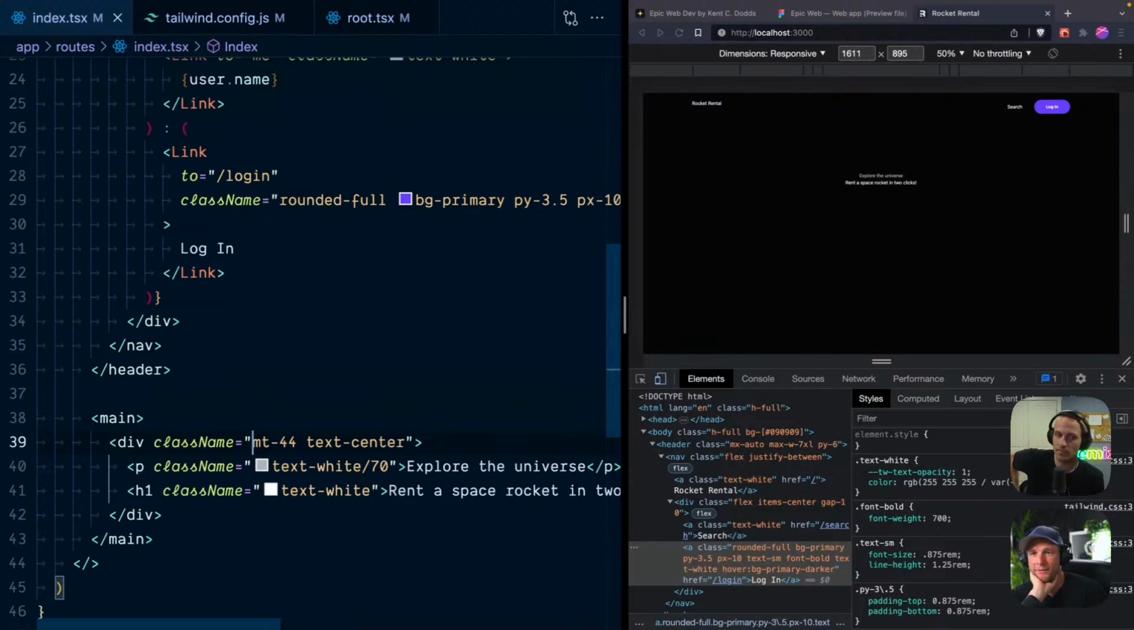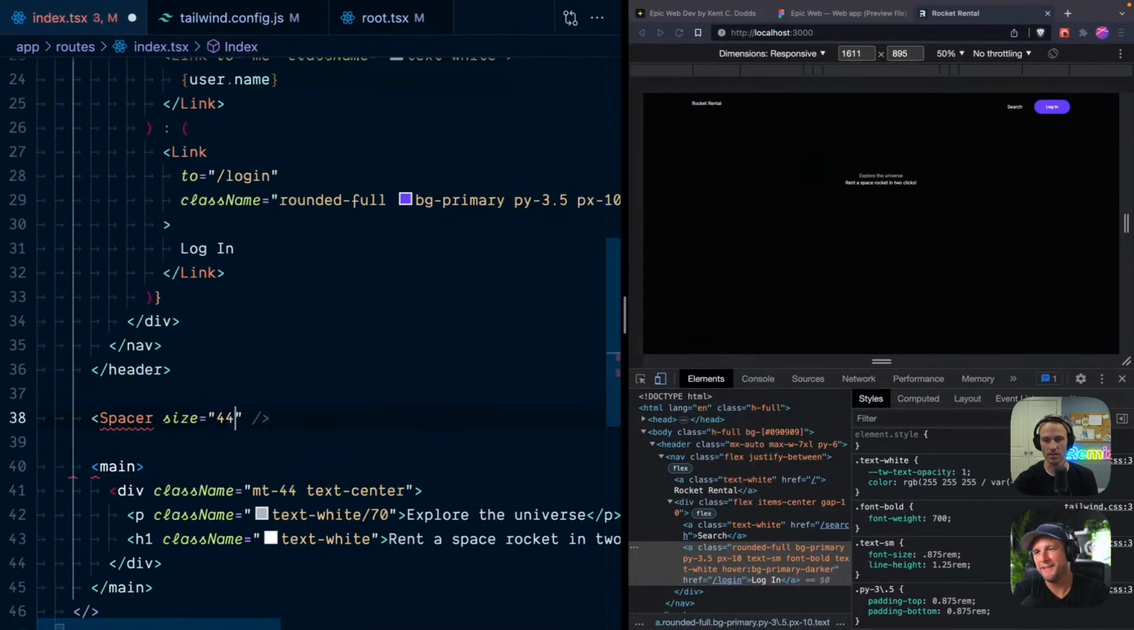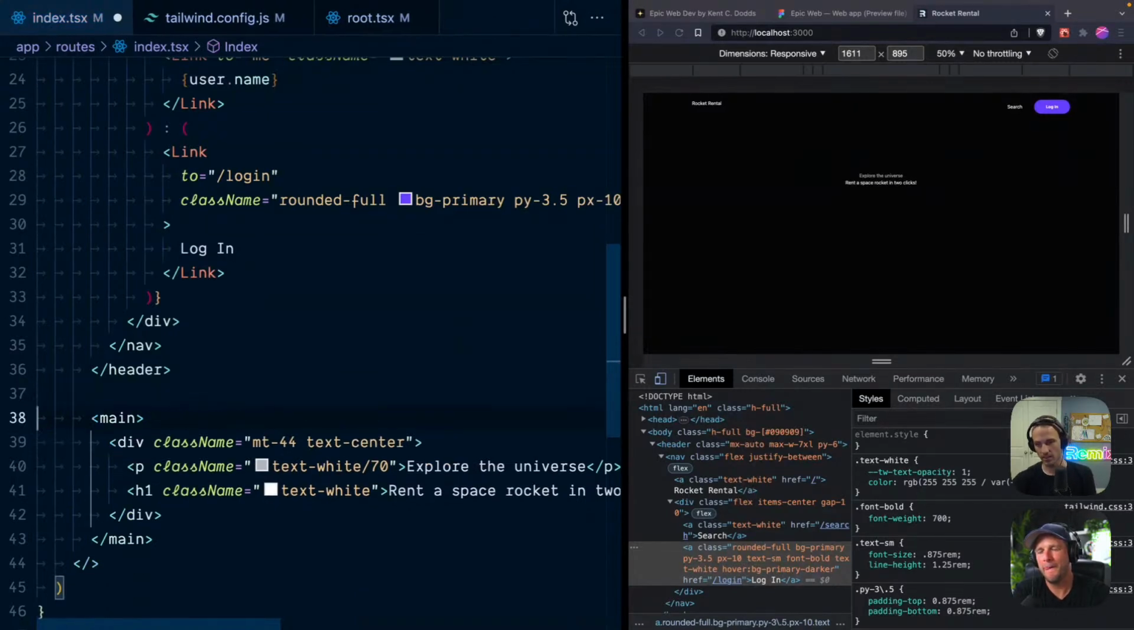I would actually, naturally, quick question. Yes. Please stop me, because I know there are differing opinions on whether you should use margin for spacing like this. Like sometimes people would prefer a spacer, and I've made a spacer component that has size, whatever. What is your take on that?